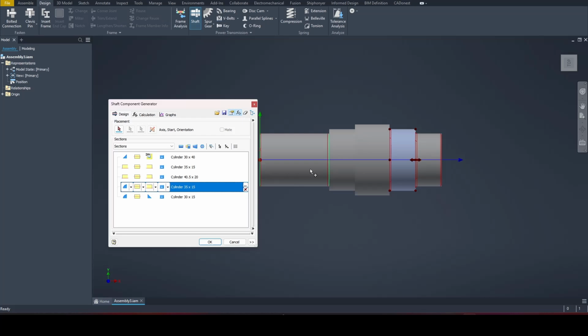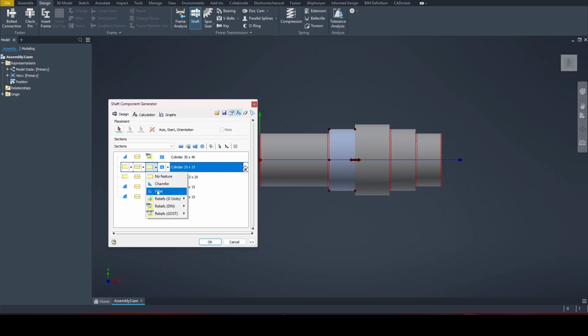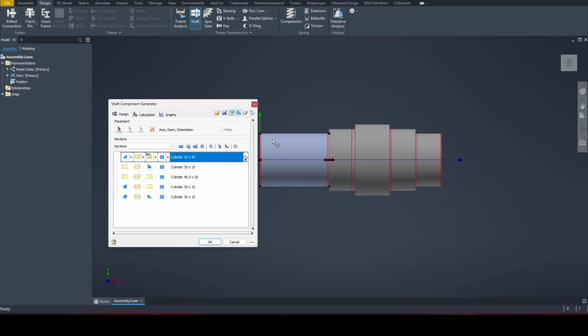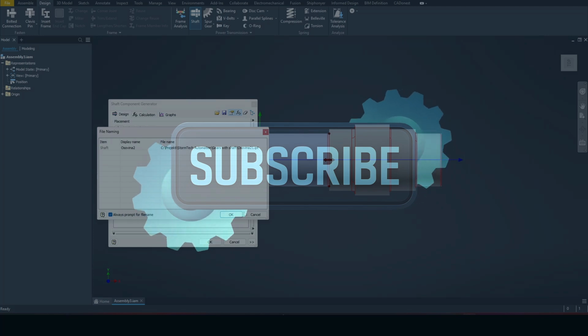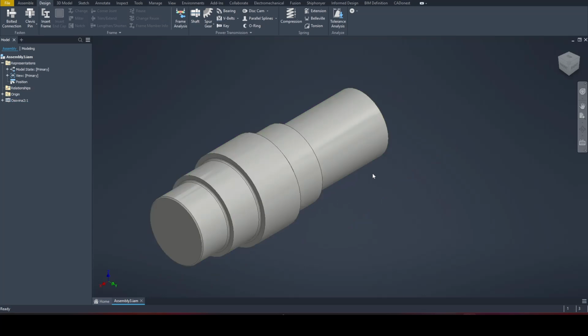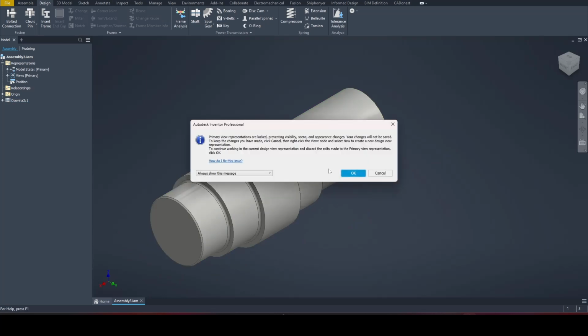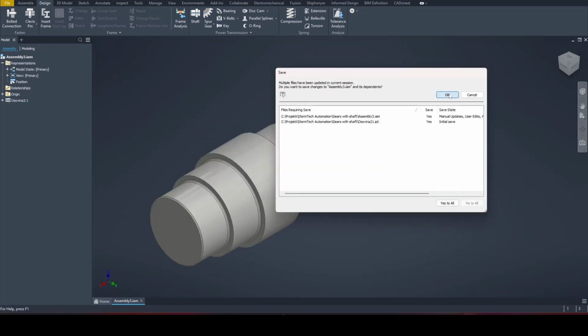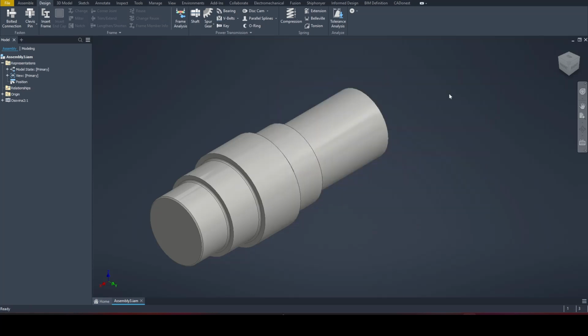For the middle segment, I will not change anything. On this segment, I will also add a fillet of 0.8 mm, but on the right side. This cylinder already has the standard shape for grinding. Now I will click OK. Here is my shaft. I will save it. And here click OK. And the shaft is saved.